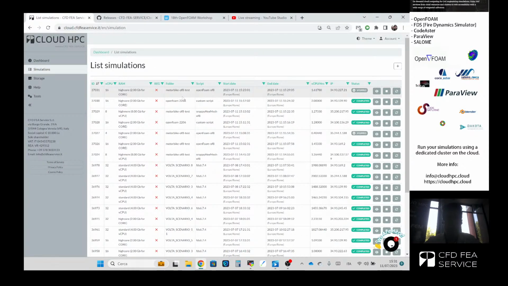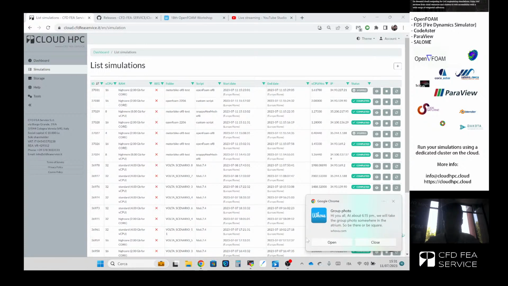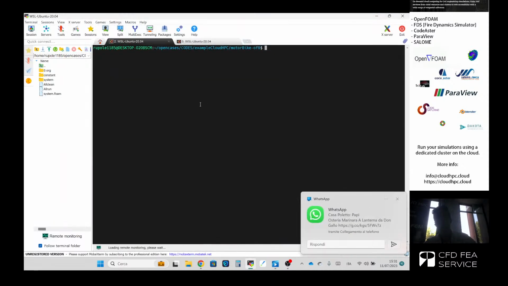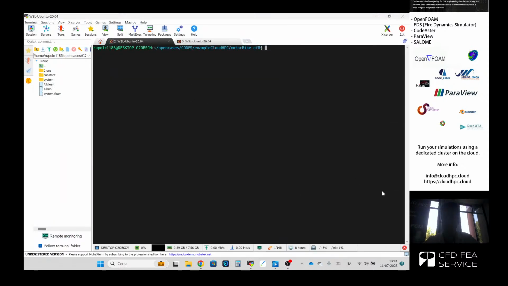So how can you execute an OpenFOAM simulation on Cloud HPC? Well, the situation is quite simple. You just have to set up a simulation on your own computer. Here I just use the motorbike OpenFOAM case. I already prepared the simulation, and in this particular case it is for OpenFOAM 8, but later we are going to see another OpenFOAM version.